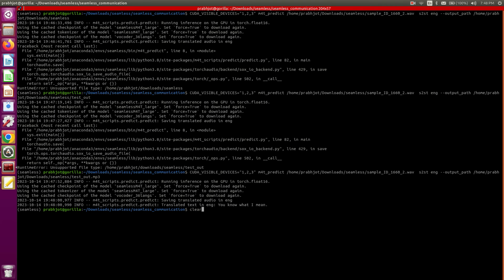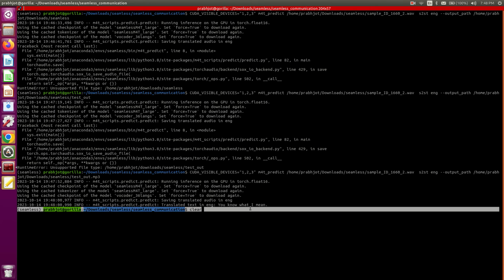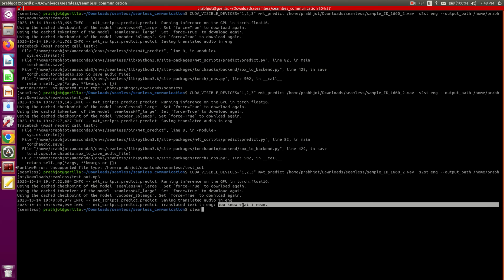So let's just clear this out. As you can see, it says it has saved the translated audio in English and translated text in English. Actually, that's not accurate, but that's okay. At this point I was not really interested in checking the accuracy of the model. I was more interested in actually just being able to run it. Okay, let's go back and try to run it.